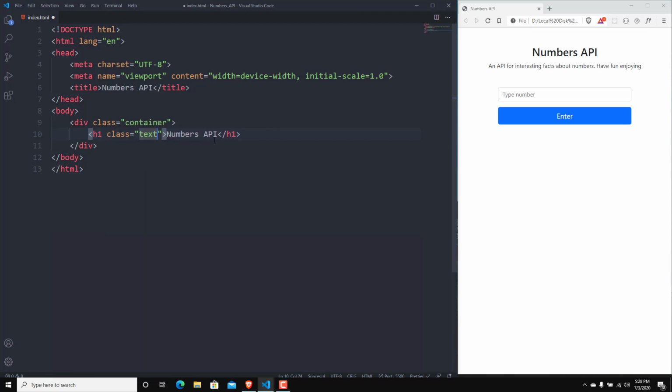We need to text center this. Okay, let's say text center, and we need a margin top of 5. We need to bring it a bit down, and a margin bottom of 2, and that's what we need. And that's just it for the h1. My port is opened up here on port 5500.